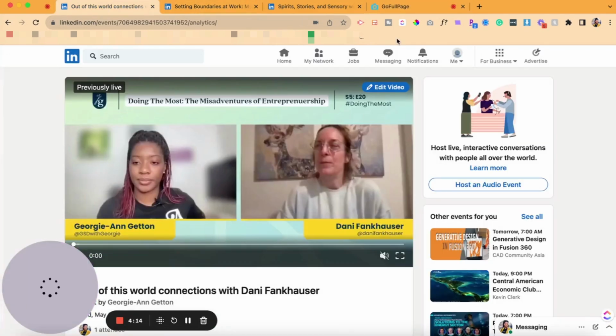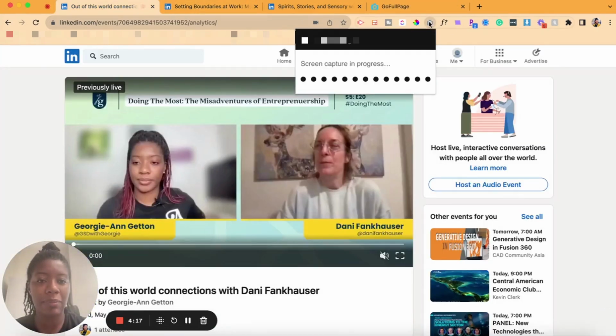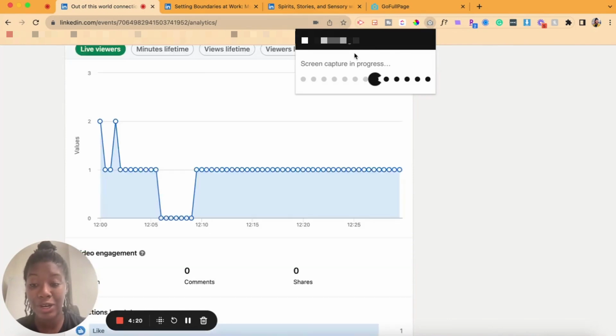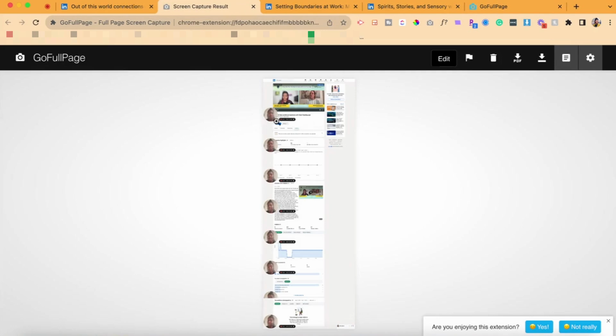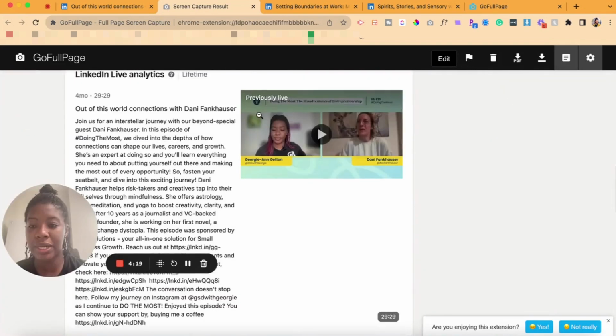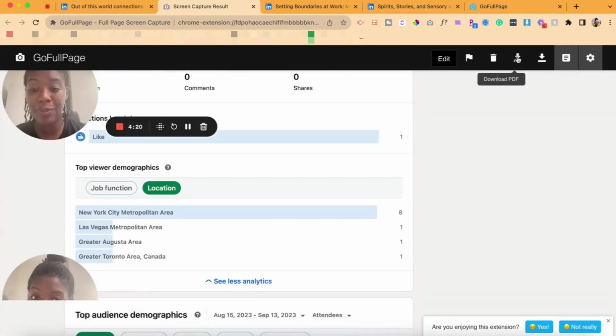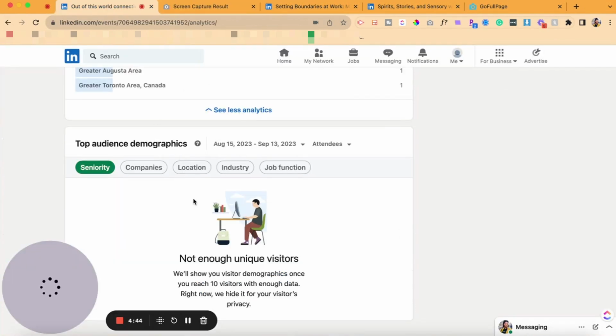So I'm going to go ahead and click my plugin, and it's capturing the entire page. Pretty cool. And when it's done, since I'm recording, it had me in the corner, but in a regular situation, it would not have me in the corner, and you can see the full page of information, and you can zoom in. It literally has that exact page and all the details that were there. You could download it as a PDF, an image, or however you so choose to interact with it. But Go Full Page is one of my favorite Chrome plugins, and this has been a tutorial on how you can download as well as see your LinkedIn analytics.